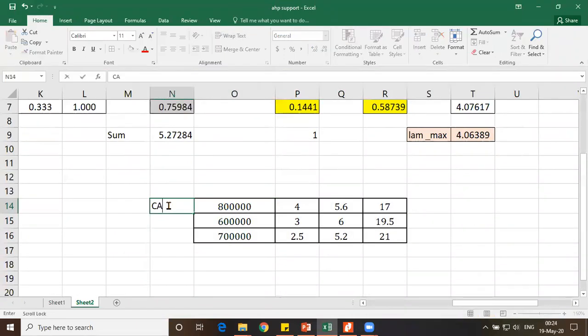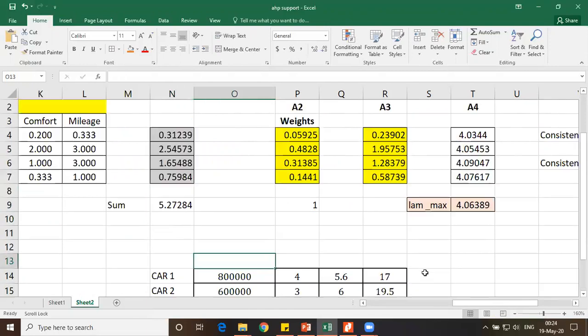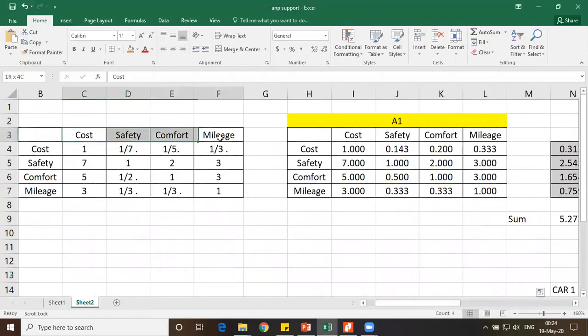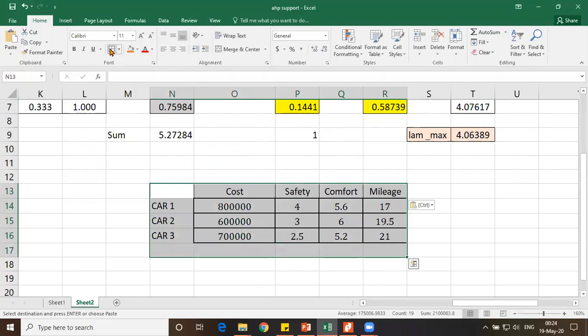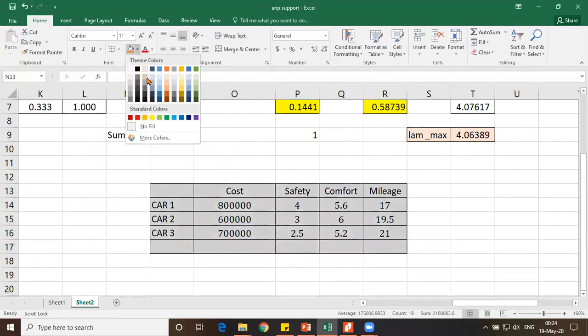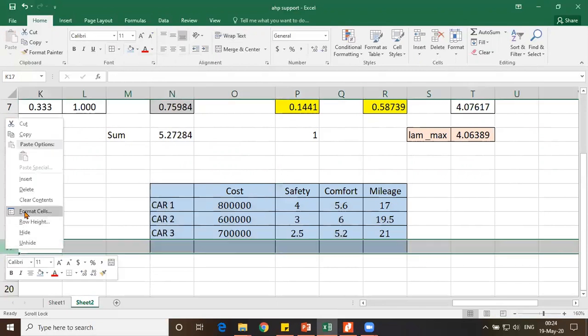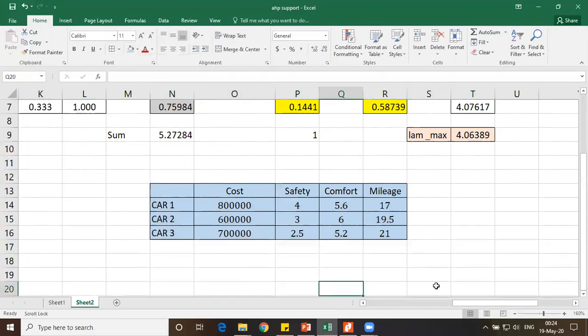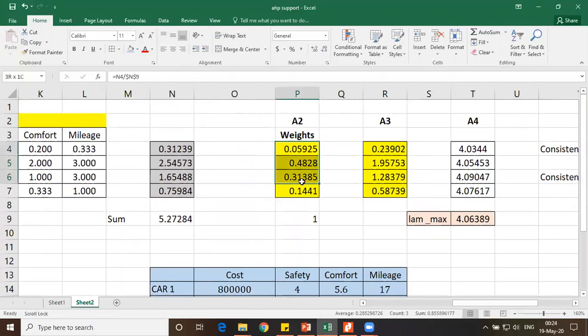So I am having car alternatives: car 1, car 2 and car 3, and these are the values I am having: cost, safety, mileage. Okay, super. We have got this particular table very fast. This is our table. In this table, this one I think is not necessary, up to here only. Now we require weights also, no? So we will take these weights.